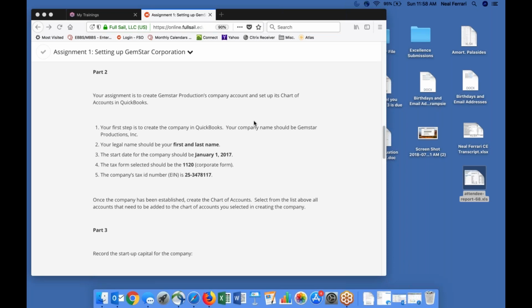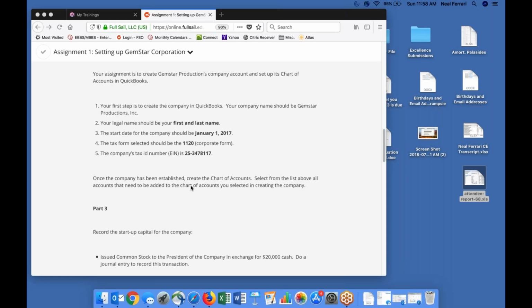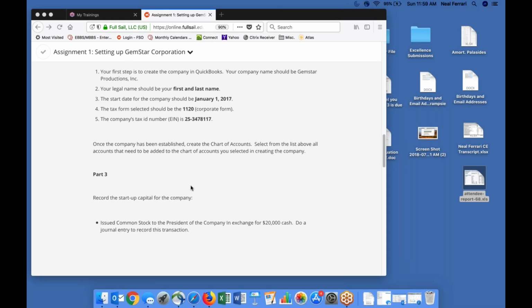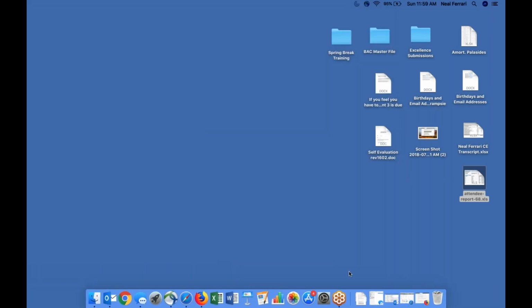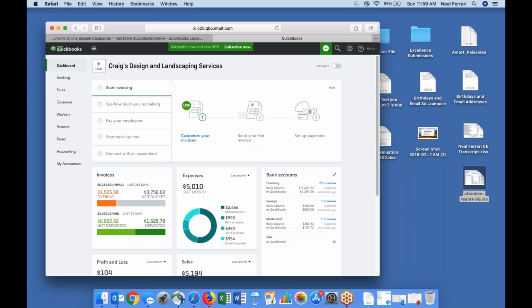And so you're going to create this company, and in the process of creating the company, you're going to need to make sure that the 15 accounts that are listed in part one are included in what's called your chart of accounts. In part three, you're going to record a journal entry. The journal entry is to reflect the president of the company giving the company $20,000 cash in return for common stock. So what I want to do is to run you through how to do some stuff on QuickBooks, and I have it pulled up here.